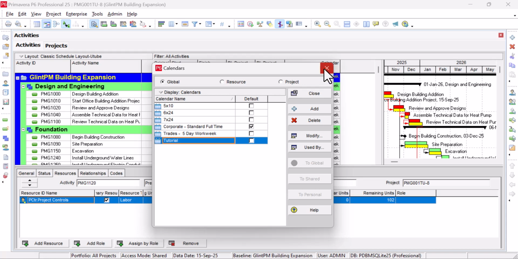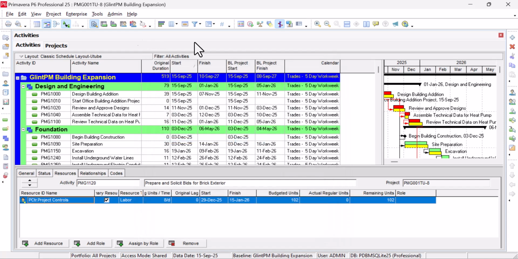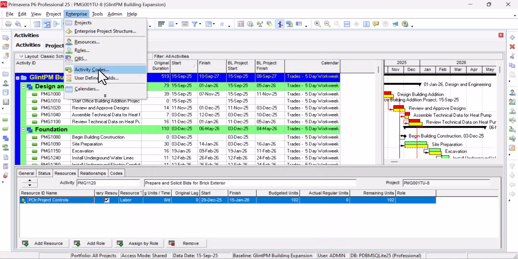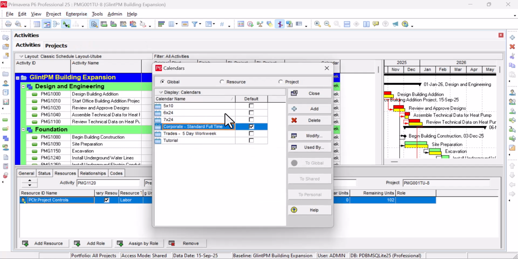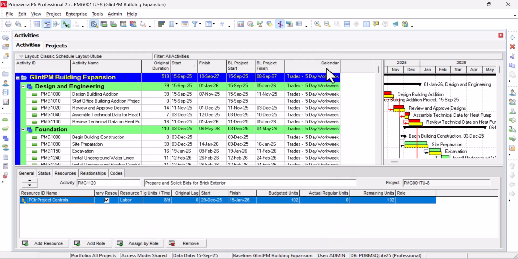So you can see the change. So I'm going to change to this tutorial. In your own case, if you don't have one, you can create your own calendar. I think I've demonstrated in one of my videos how to create a calendar. If not, let me know in the comments and I'll create a video on that.